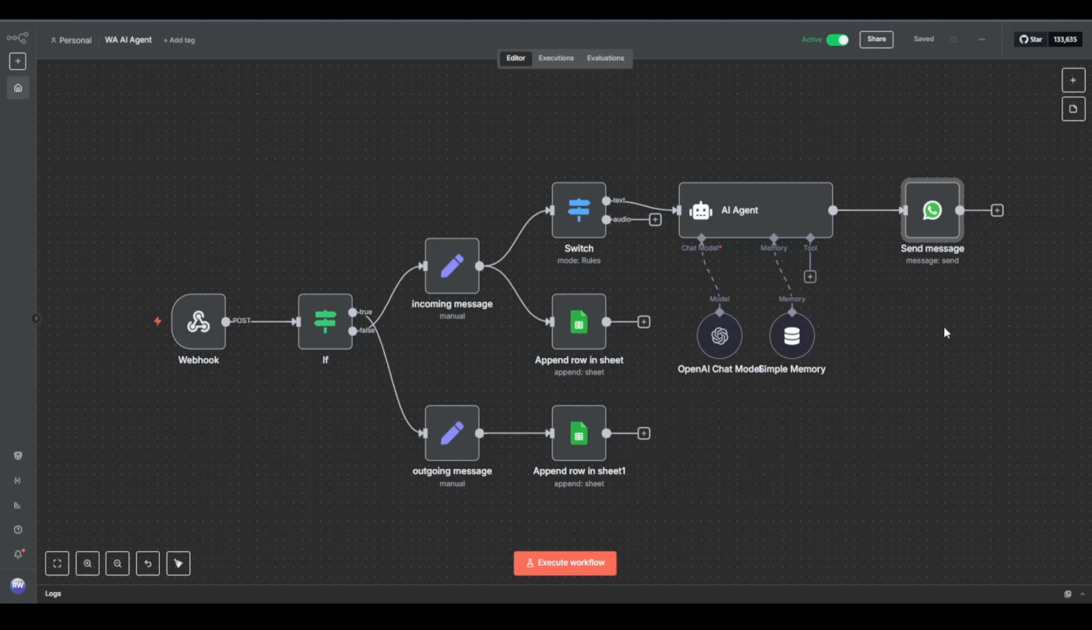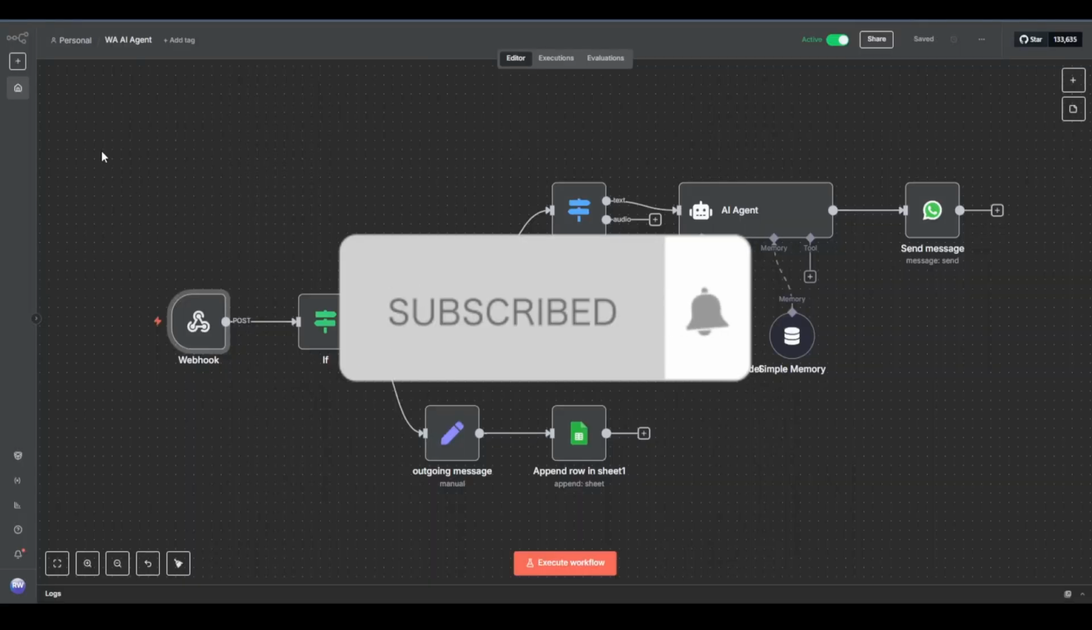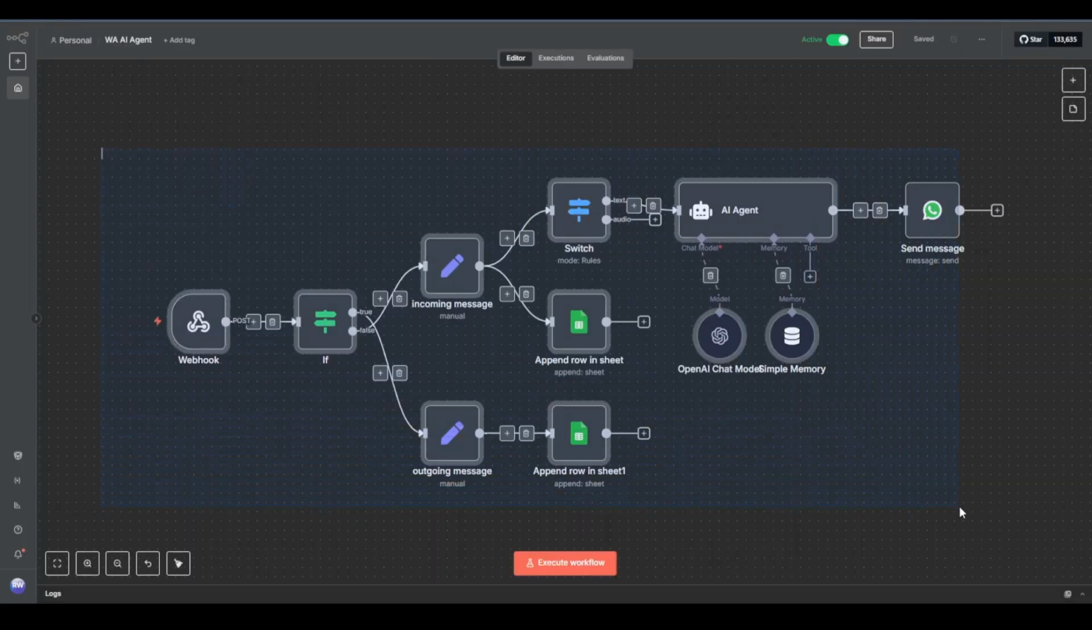So this is the complete workflow that allows you to build a simple WhatsApp AI agent that works 24/7 for your business, making sure that you do not miss any business opportunities, even while you are sleeping. In a future video, I will show you how to exactly set up your WhatsApp business API, configure webhooks, and use them to build a sophisticated, powerful AI WhatsApp agent.